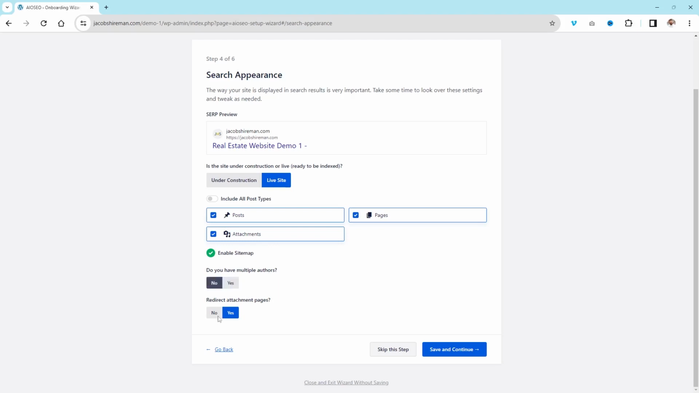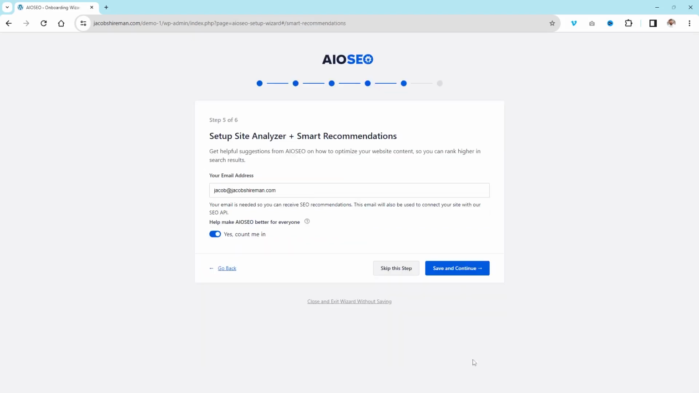So you can select no. Redirect attachment pages. You can say yes if you want to. Save and continue. Putting your email address, all of that. You can choose to make All in One SEO better. You can say yes, count me in if you'd like. So you can say save and continue.